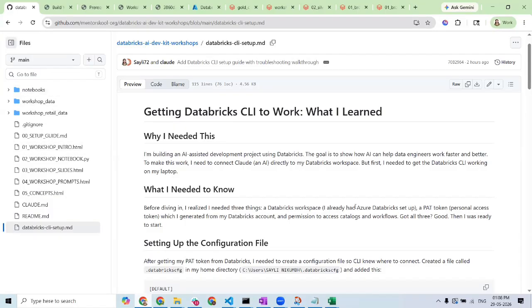I would suggest, I have tried this in Azure Databricks, but you can definitely try this in your free edition workspace. It will definitely work.